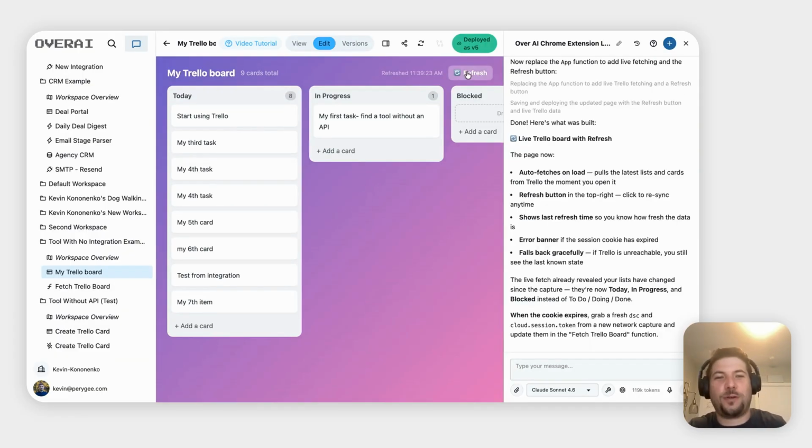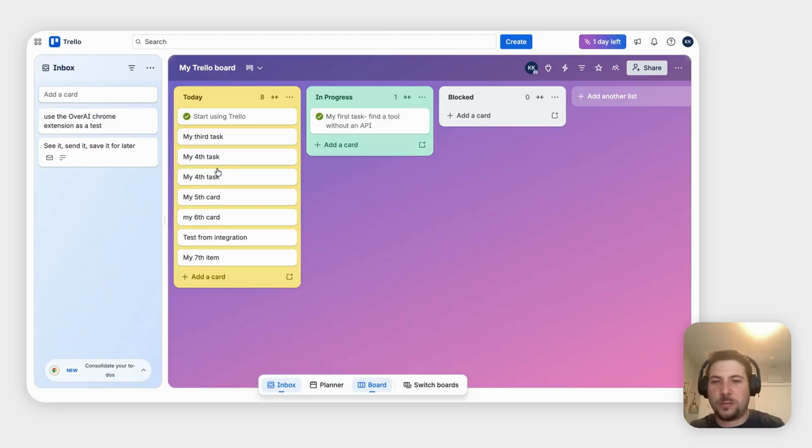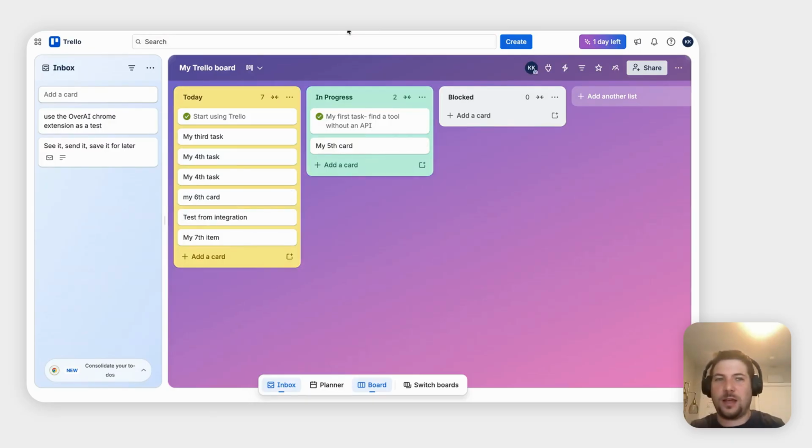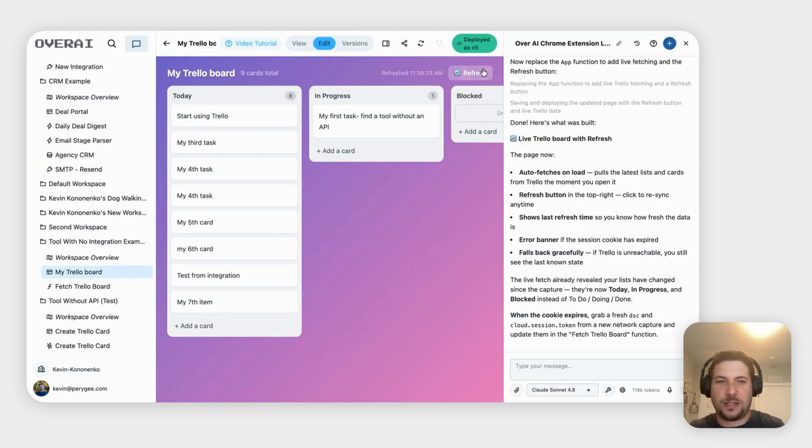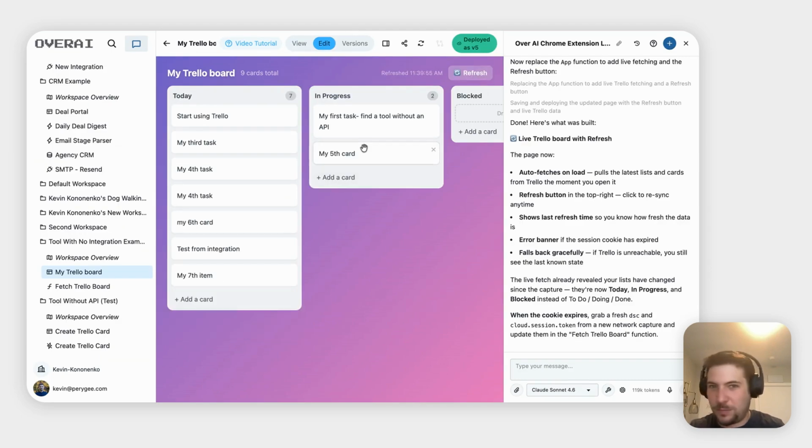All right, let's test the refresh functionality. So I see we have a refresh button up here. Let's see if we can just make one small change to the board. So I'll put my fifth card in progress. One simple change, let's see how it does. Refresh. All right, there we go.